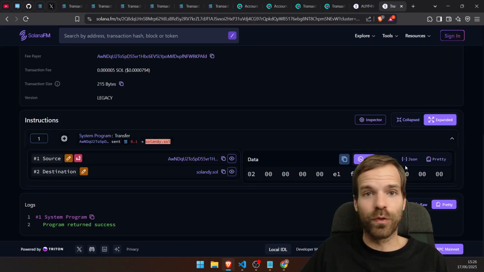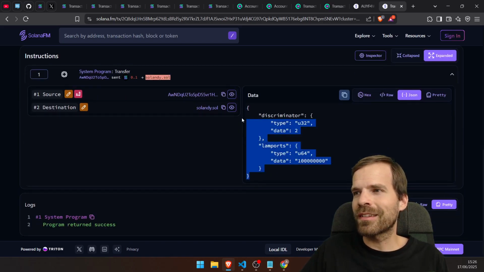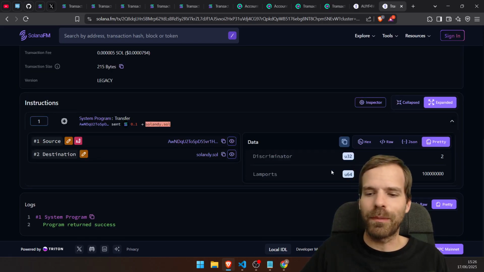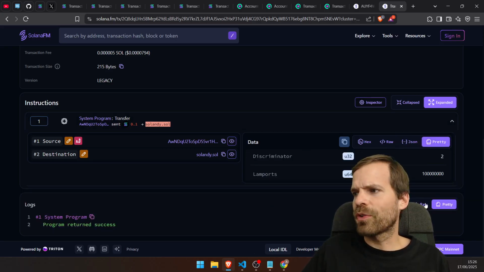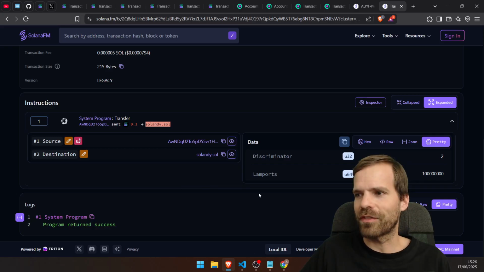That's what we're used to from the Explorer when we do it raw. In raw, that's in base 64. We can do base 58. So we've got a lot of options here. And in JSON, that's decoded. It's pretty much what we see as pretty, but more pretty or less pretty in JSON. JSON is less pretty than pretty. Yeah, so that's cool. Also the logs, we can say we want it raw, so that's the actual text, and pretty is just nicer formatted.